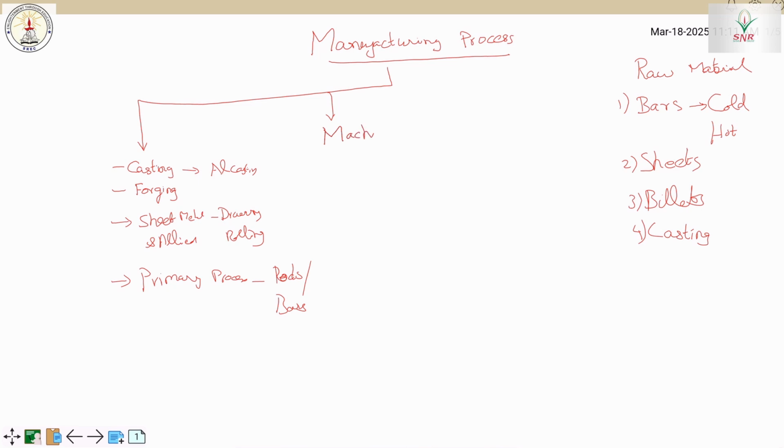In the machining process, you first have the conventional machining, where you have lathe, drilling, milling, shaping, slotting, etc. Right? So you will do it manually.